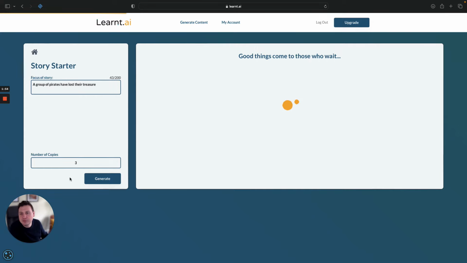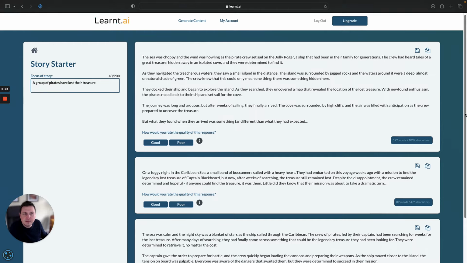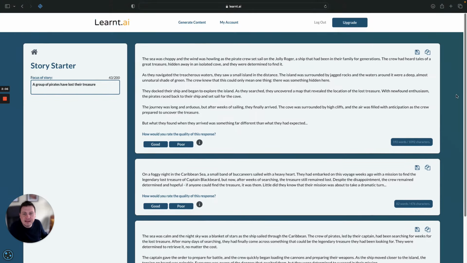In terms of the number of copies, we've suggested 3. The more copies you have, the longer it will take to generate. So you can see, let me give you a short overview. They've got 3 options generated, each of different length, each kind of focusing on different things.